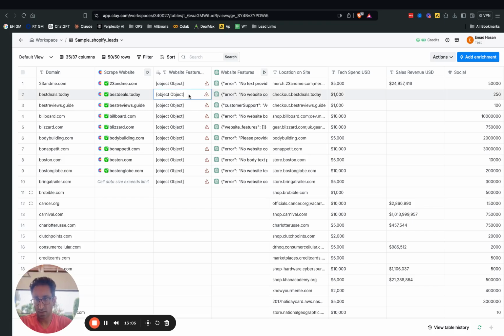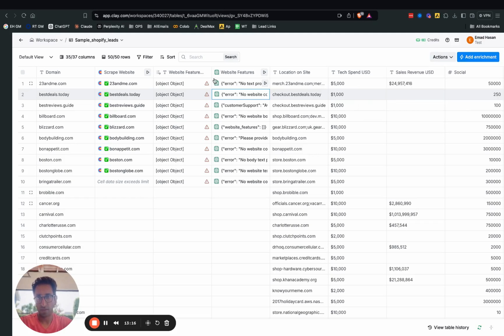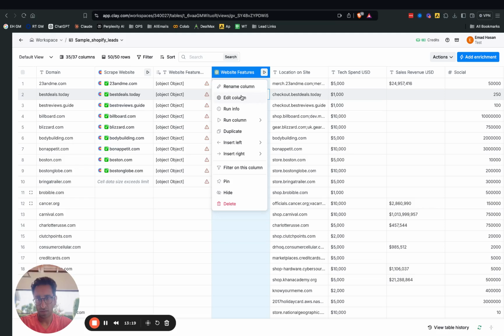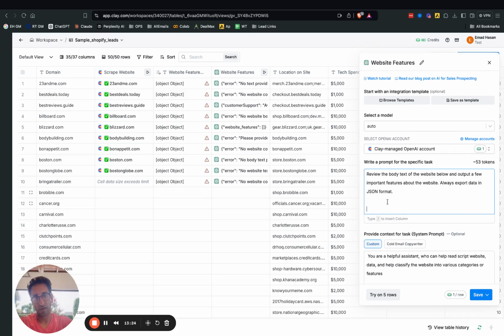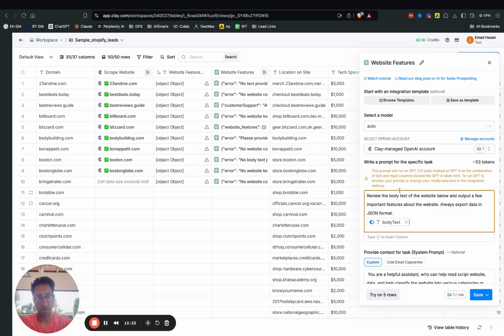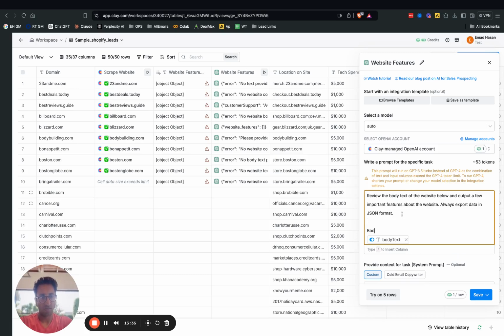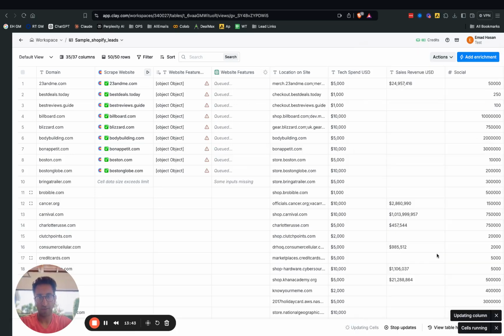Okay, so first thing it ran into is some errors. No website content provided. Please provide the body text of the website. Okay, so let's review what happened. Oh yeah, I forgot to add the body text here, as you can see. I thought I had added it, but maybe not. Okay, let's run it on the first 10 rows again.